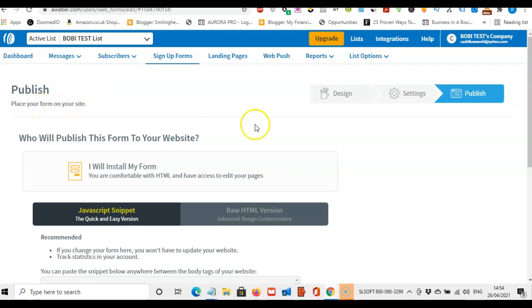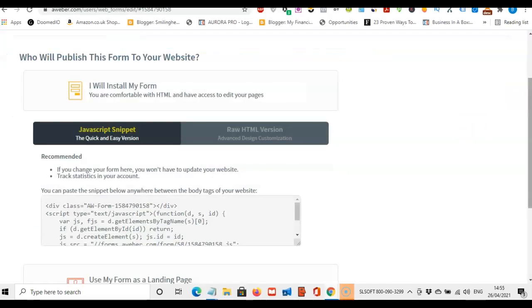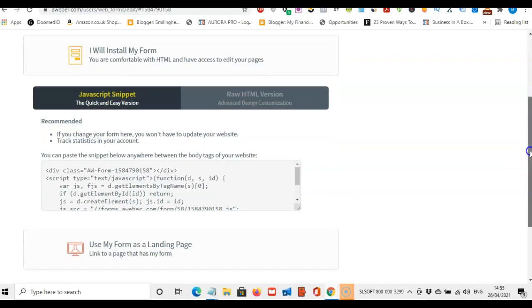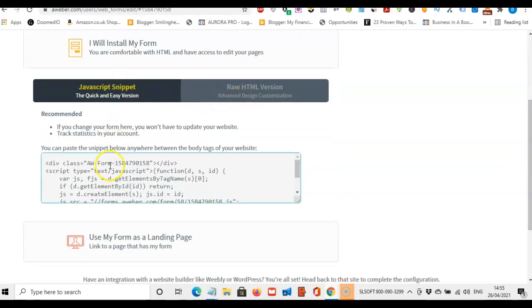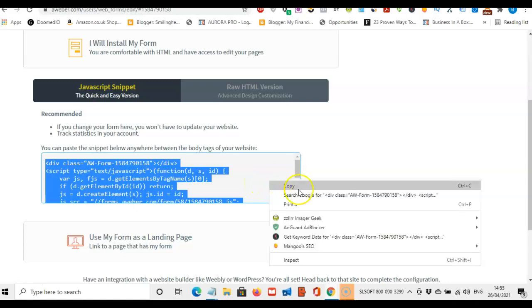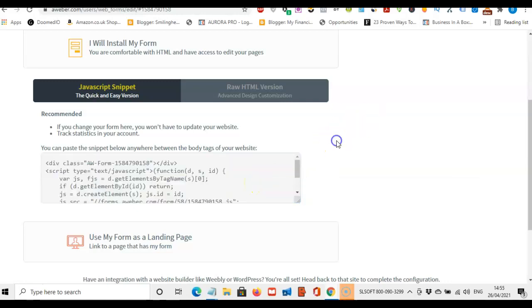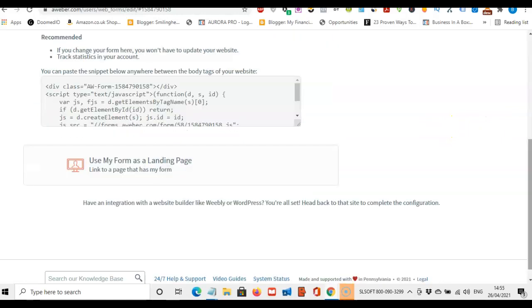To place your form on your website, you just copy this JavaScript snippet, just copy that, okay, and you go and paste it into your website, and then you have that opt-in form on your website.